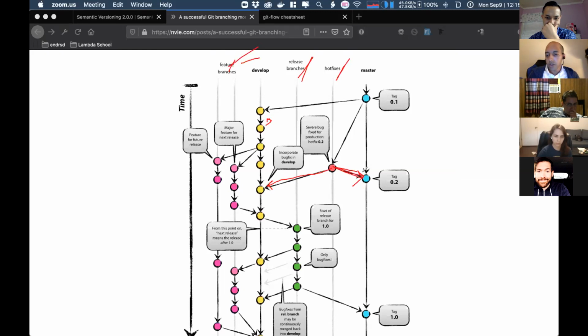Whoever's in charge of merging it into master is also responsible for making sure it works with develop and merging it into develop. This shouldn't happen that often, that we're hot fixing stuff or releasing stuff. This is what the majority of the work is going to be happening in.